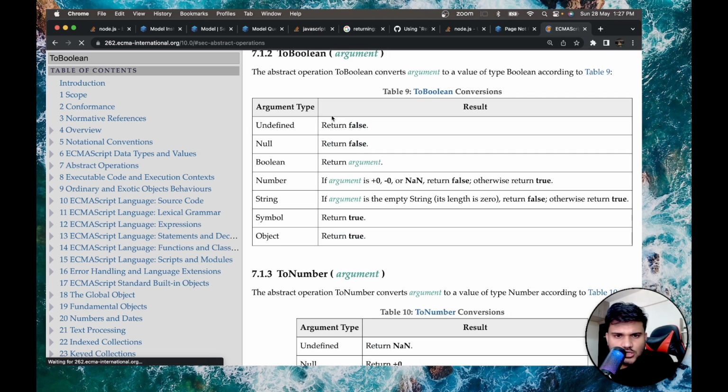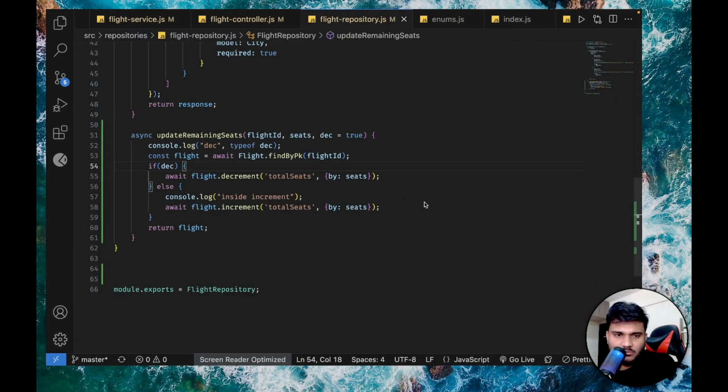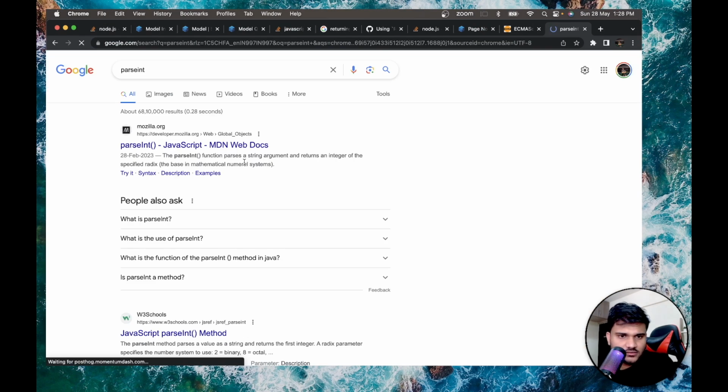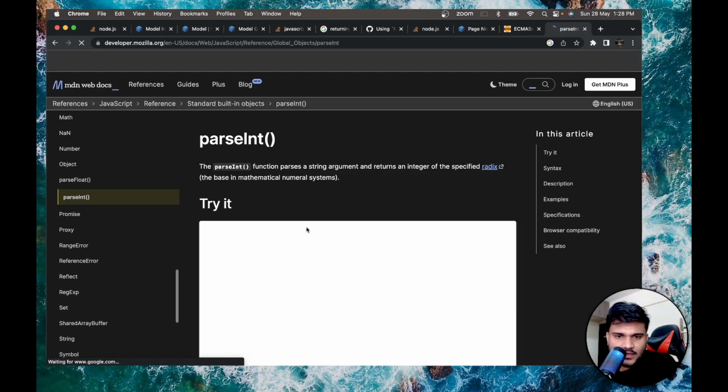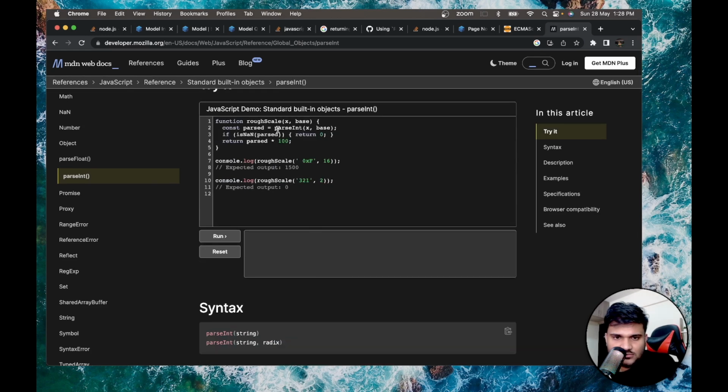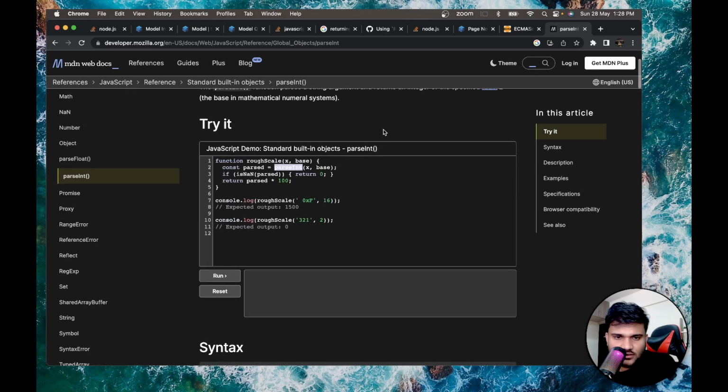Two Boolean. So undefined, null, Boolean false, NaN, plus 0, minus 0, an empty string. If a string has any content, then it will actually be true. So what we can do is a parseInt here, right? There is a function parseInt. You can see it converts the string argument to an integer argument. You can see that here, right?